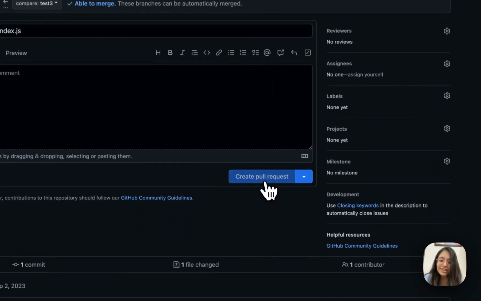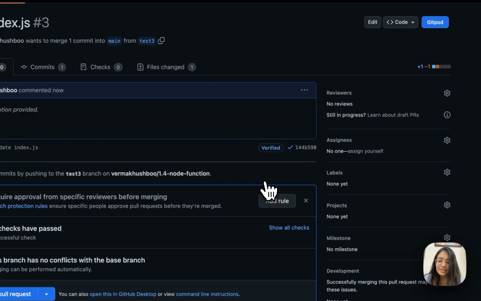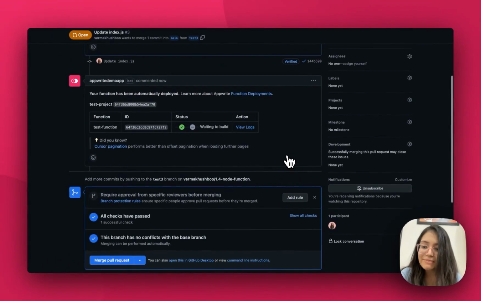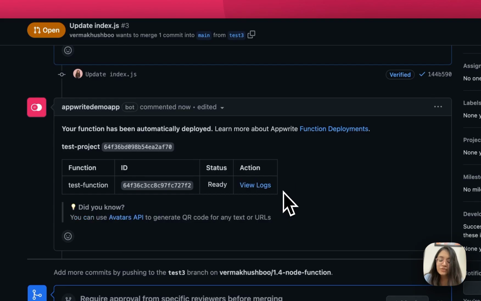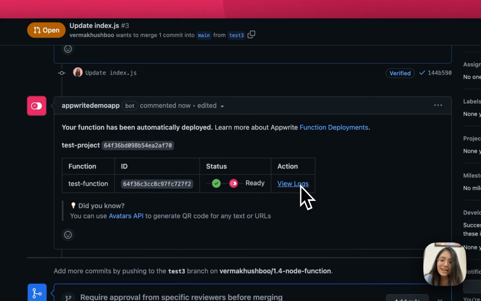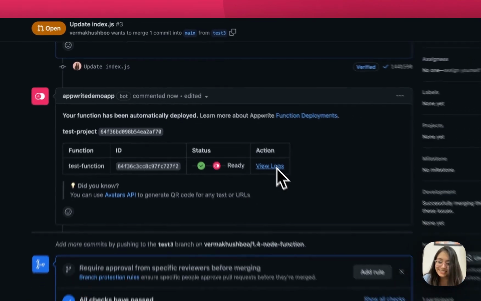So when I click on create pull request, you would notice that Appwrite adds a comment here with the live status of the build. So right now it says waiting to build, and it will keep on changing as the status of the build changes. We can now see that the build is now ready, and if you click here, you can view the live logs of the build and the current status.